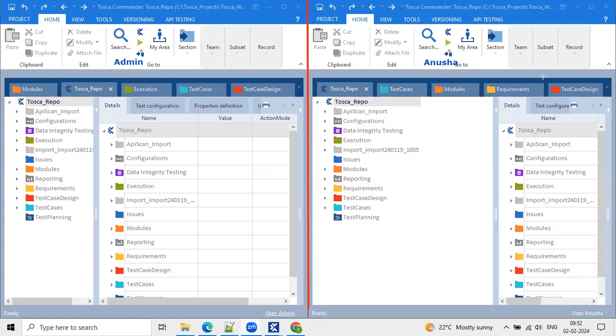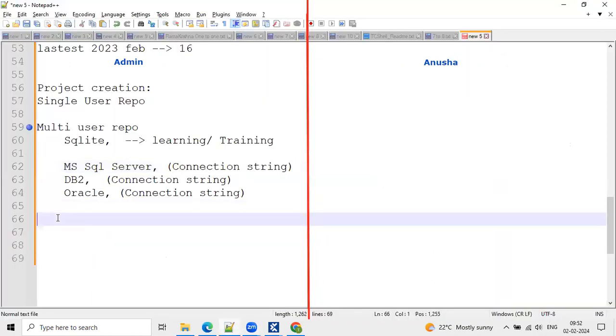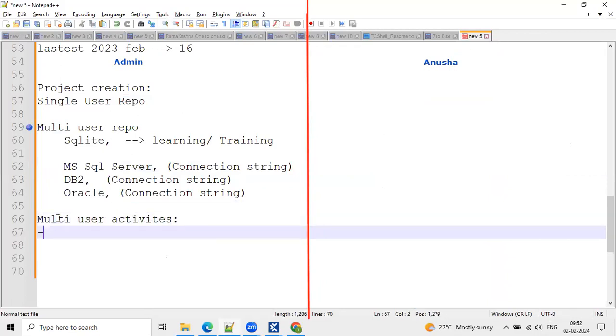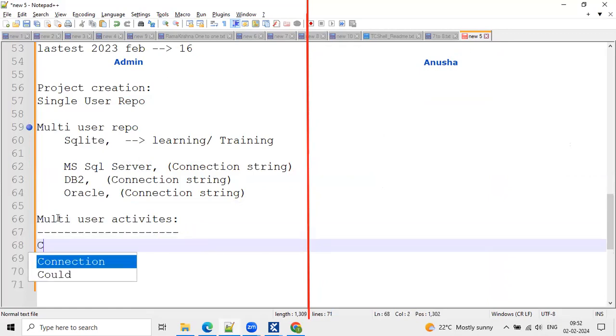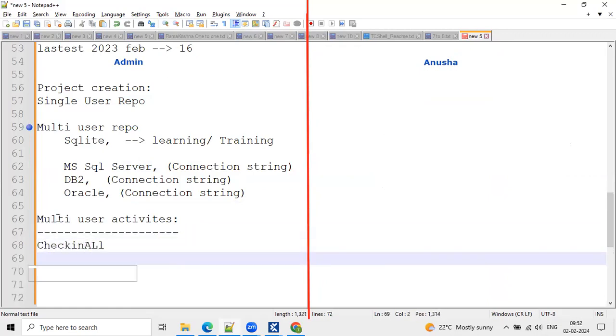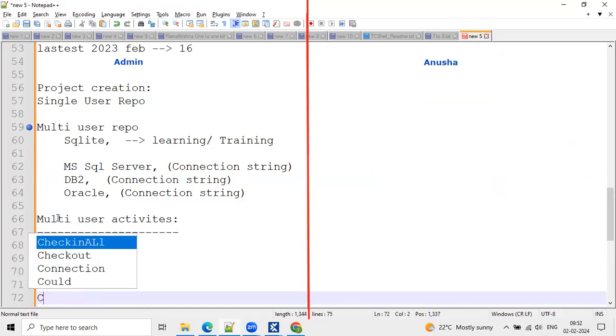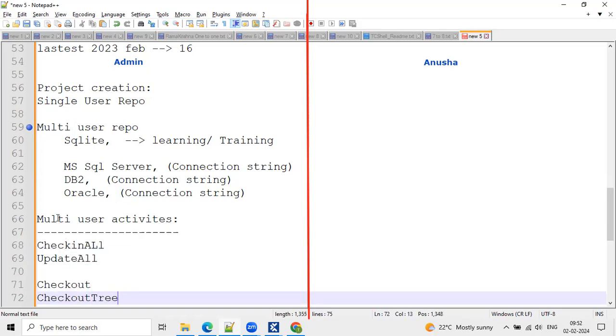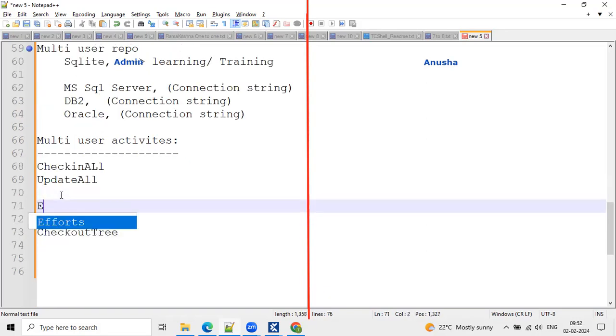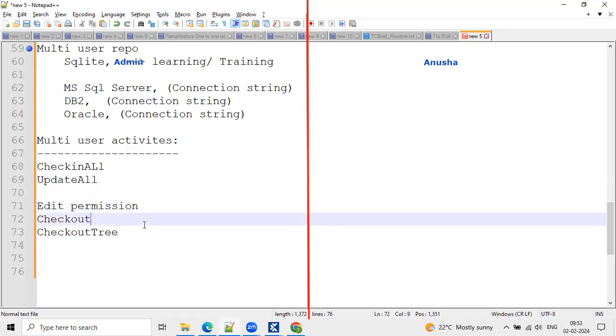Now I'll tell you the multi-user activities. I said yesterday, right? We always use multi-user activities: check in all, check out, update all. So what are the multi-user activities? The first one is check in all, and the second is update all, check out and check out tree. Team, checkout and checkout tree are used to get the edit permissions.